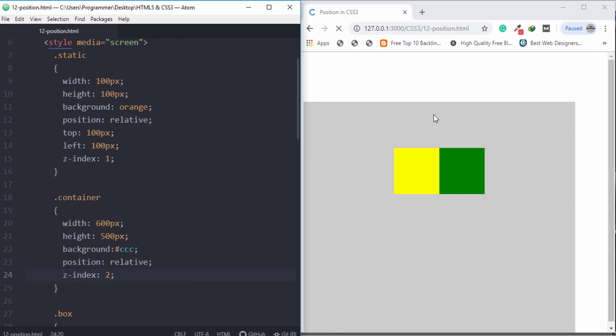Save that and let's check it now, right? Why? Because the container div has a z-index of 2, and the static box has a z-index of 1. If I want to increase that, then the box will come to the front over the container section, right? This is called z-index. You need to remove that and just assign 1. Okay.